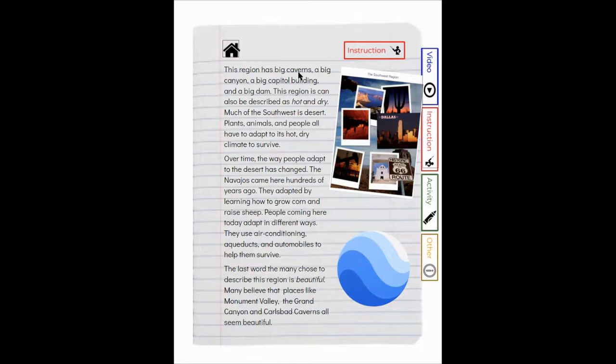This region has big caverns, a big canyon, a big Capitol building, and a big dam. This region can also be described as hot and dry. Much of the Southwest is desert. Plants, animals, and people all have to adapt to its hot, dry climate to survive. Over time, the way people adapt to the desert has changed.